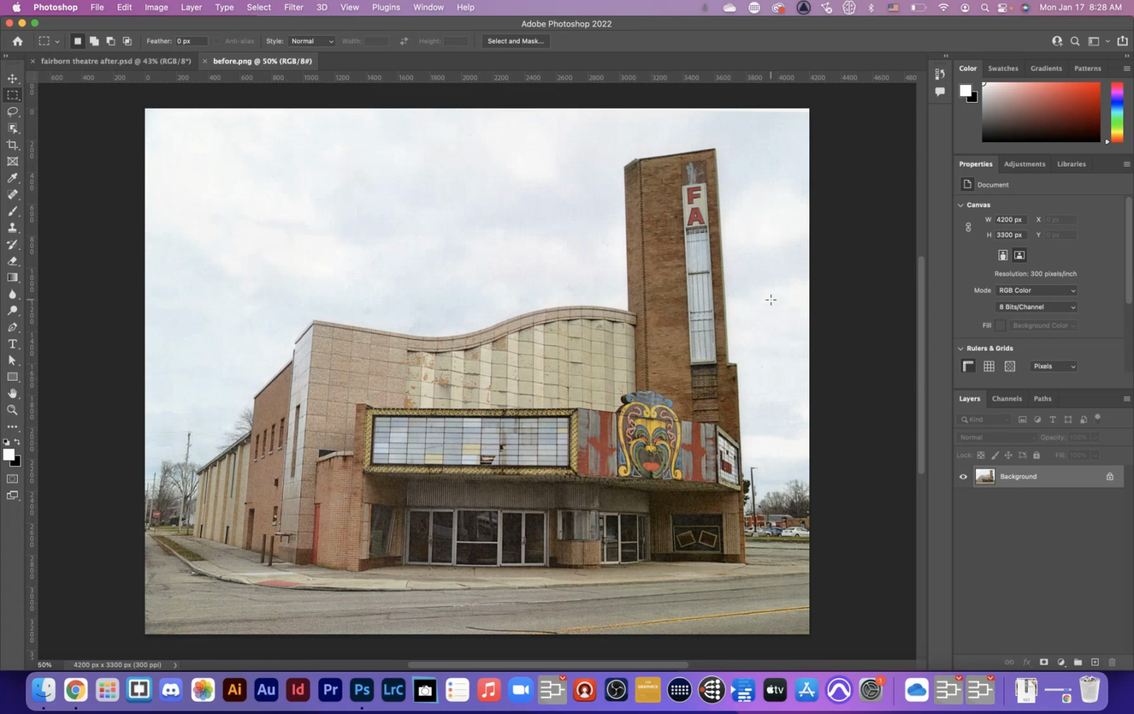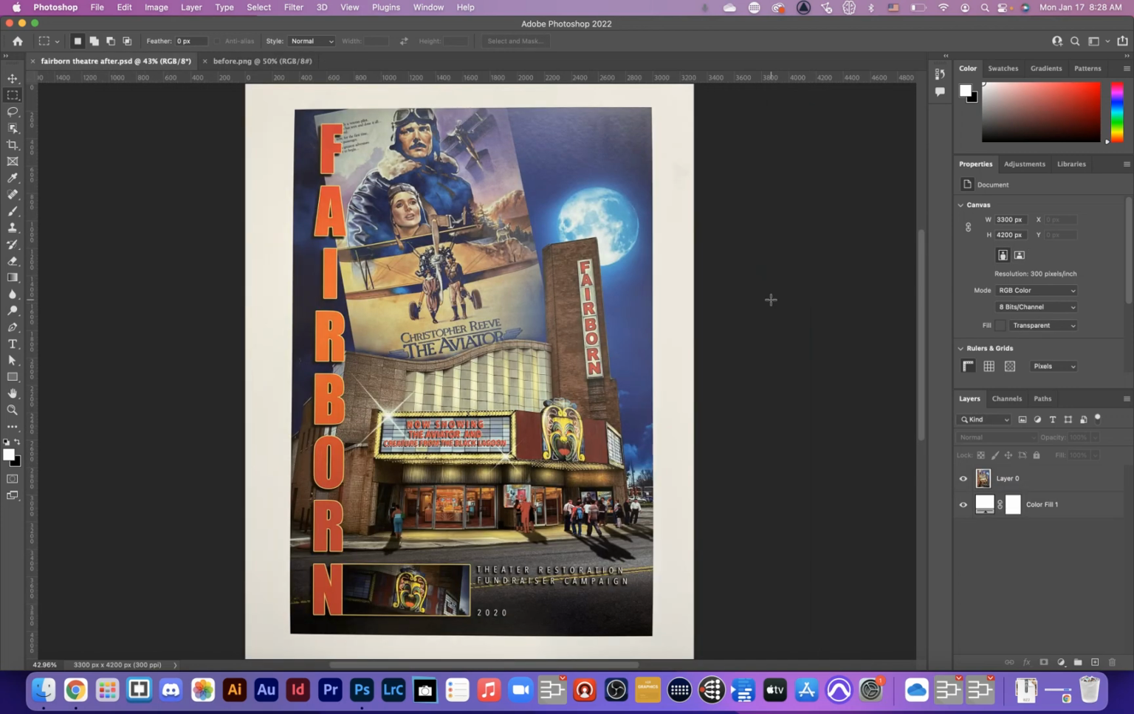Hi, this is PR Frank, and today I'm going to show you how to take an image like this of an old theater and restore it to look something like this. This artist has done many things, spent many hours on this image. I'm not expecting you to spend that many hours, but it's up to you if you want to make it look amazing.